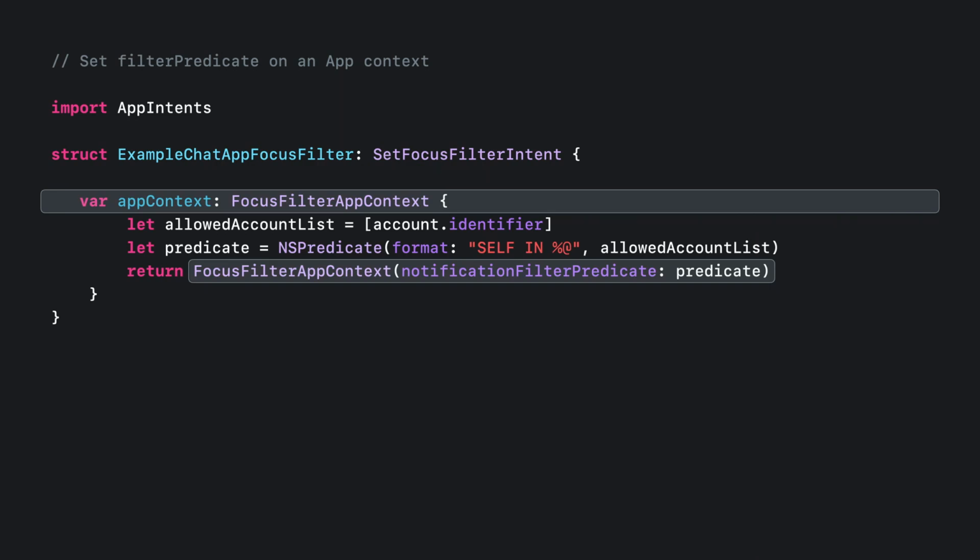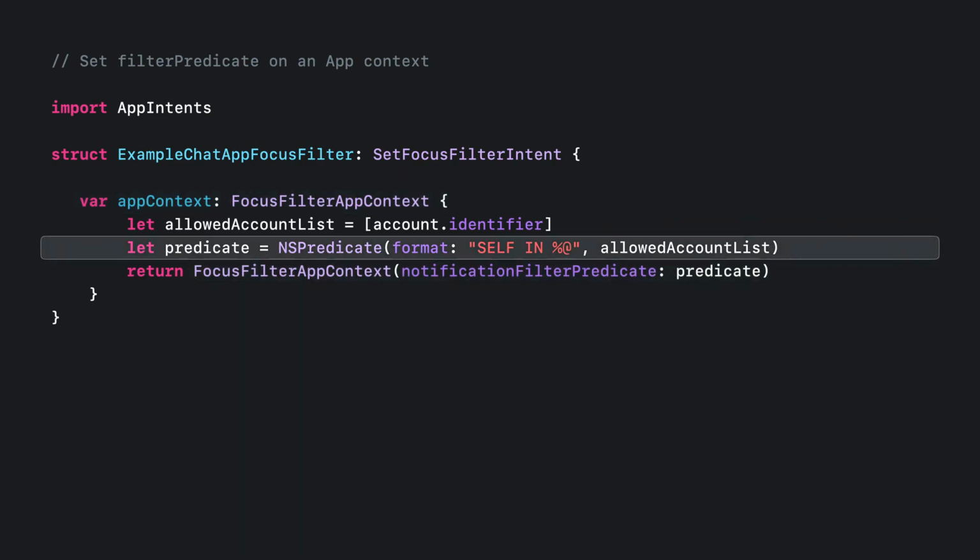Say the device has the personal focus enabled, and the user has set it up so that only the personal account is selected. In this case, I set up the filter predicate to be the personal account's identifier. If the incoming notification is not from the personal account, it should not interrupt the user.